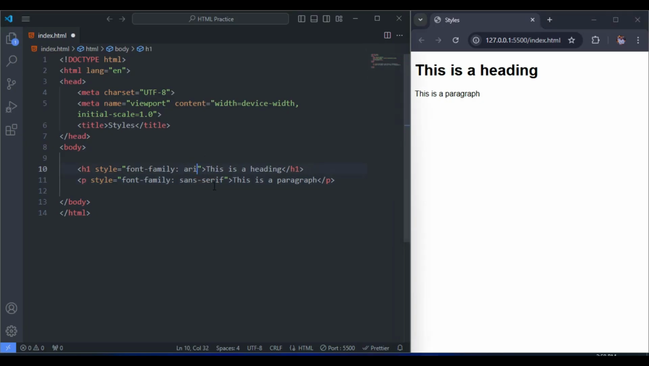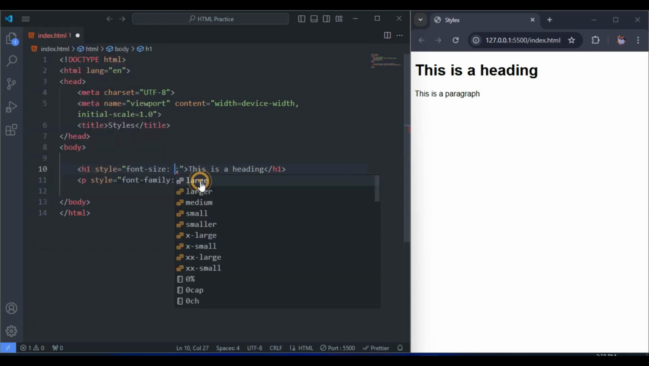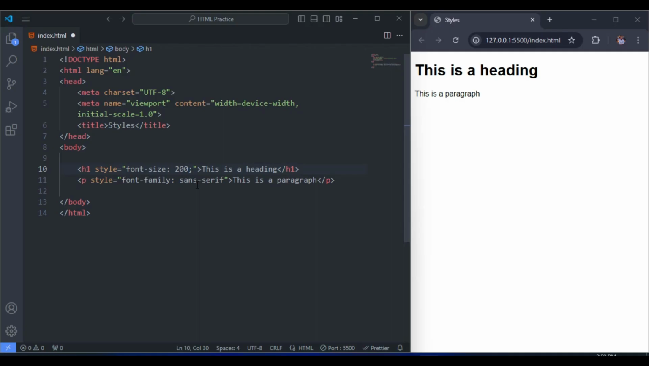Let's come over here. Instead of the font family, we're going to say font-size, something like this. This is the property, and we're going to set it to, let's say, 200%, like so. Now let's go ahead and save our file, refresh. As you can see, our font size has changed.